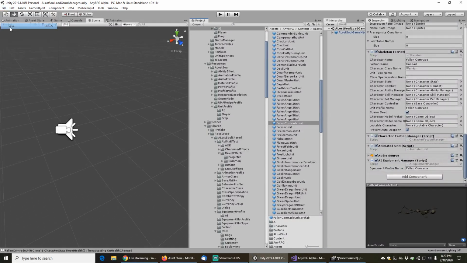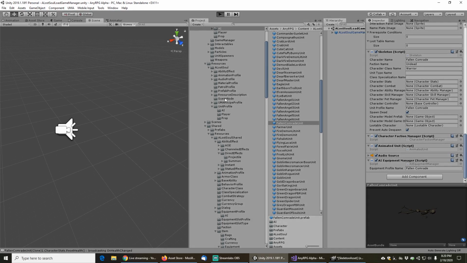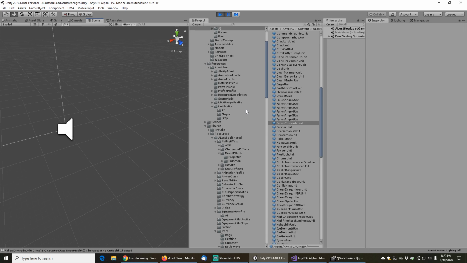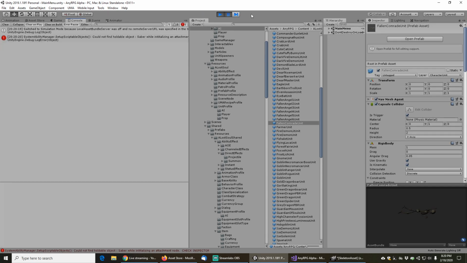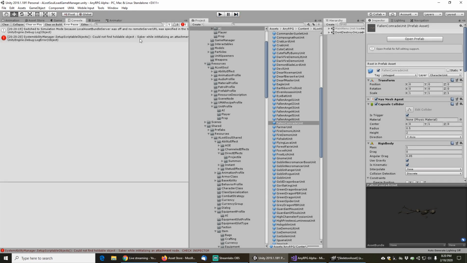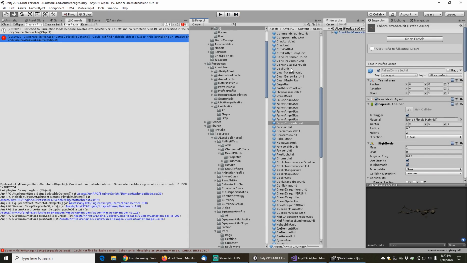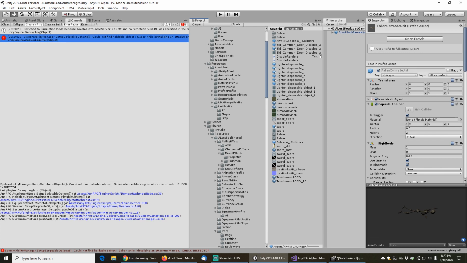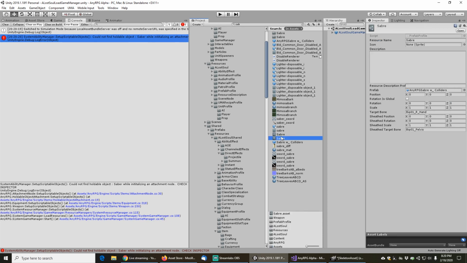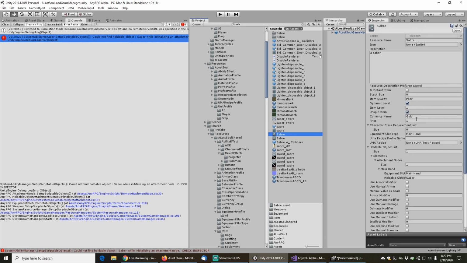Let's go test that out. And we'll need to make some adjustments to it. When it's sheathed and when it's in his hand, it'll probably be facing in the wrong direction, so we'll probably need to change the rotation of it. Could not find holdable object saber while initializing an attachment node. So that's because I spelled it wrong. So if we go back to the weapon, I should be attempting to use saber instead.